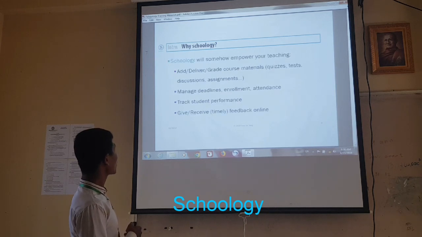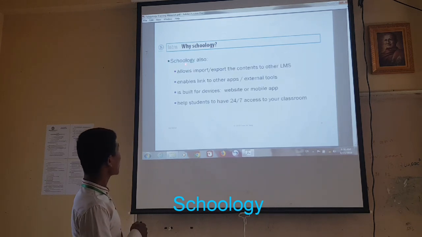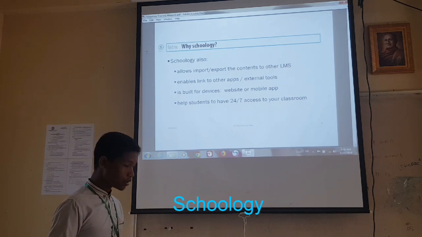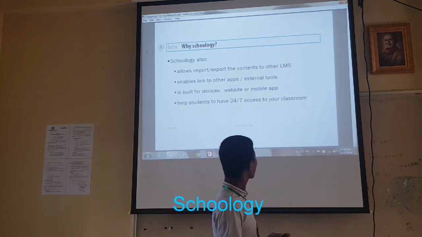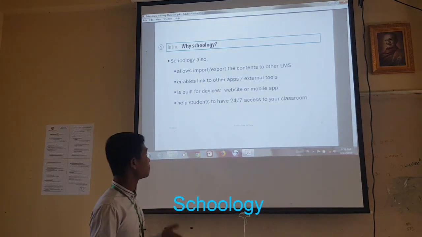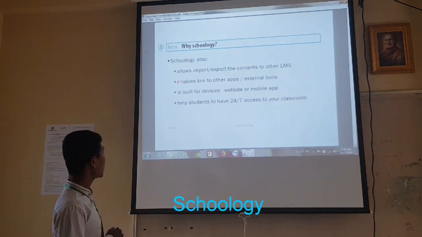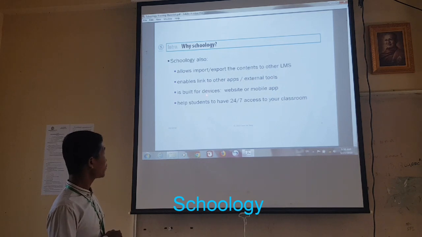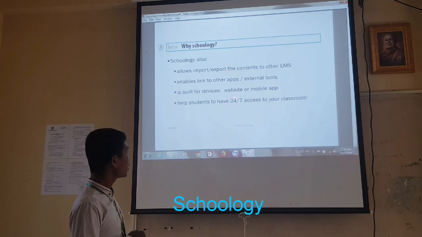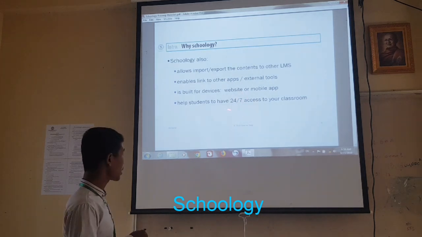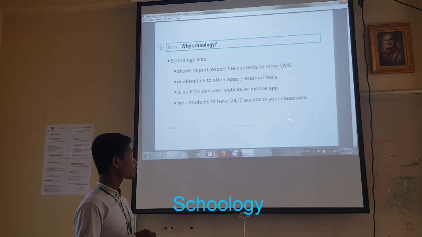Why Schoology? Schoology allows import and export of content to other learning management systems. So it allows you to get some content from others and share some content to the community or other learners as well. And it enables links to other apps or external tools, and it is built for devices like website or mobile app, and helps students to learn 24 hours per day, 7 days per week. So it means whenever they want to learn, they can get into it and then practice it, in a classroom or at home, right?